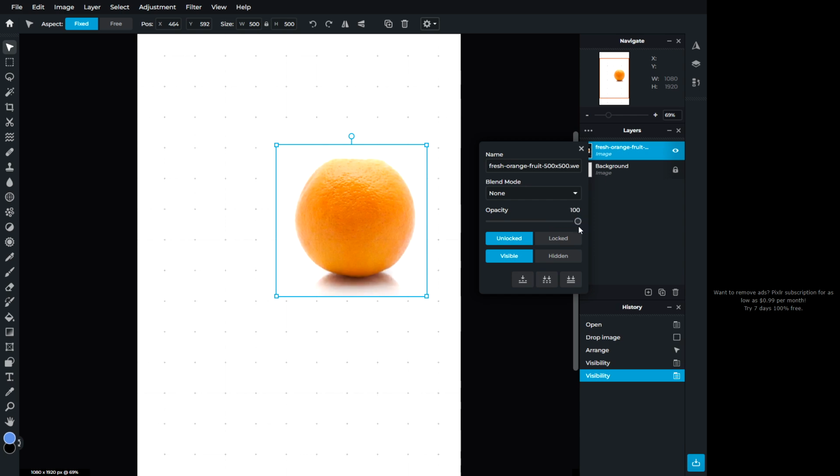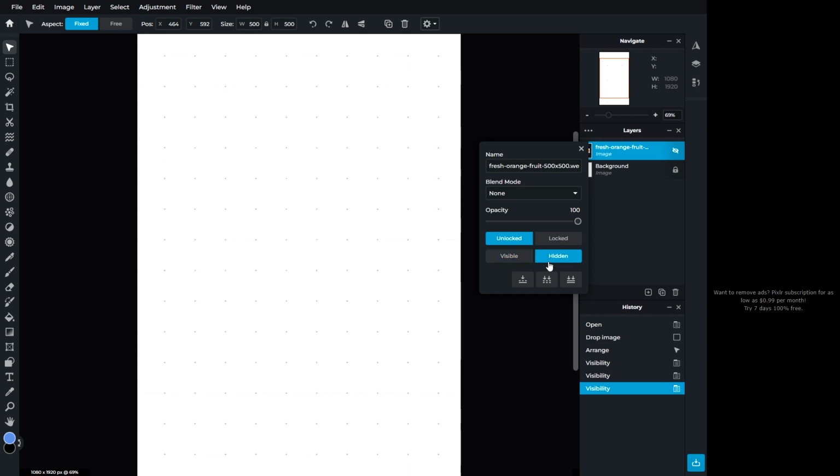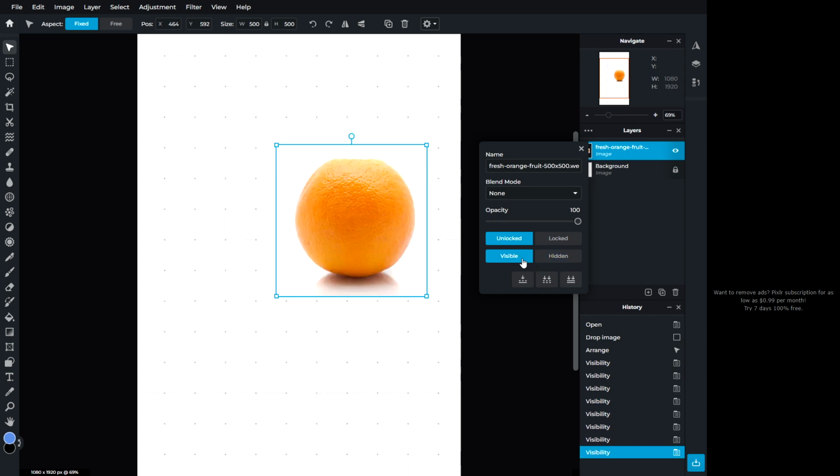And the other way to hide it is, as you can see, just go down a little bit and you will see visible and hidden. And once you click on the hidden, it will disappear. There you go. Here, it will disappear.